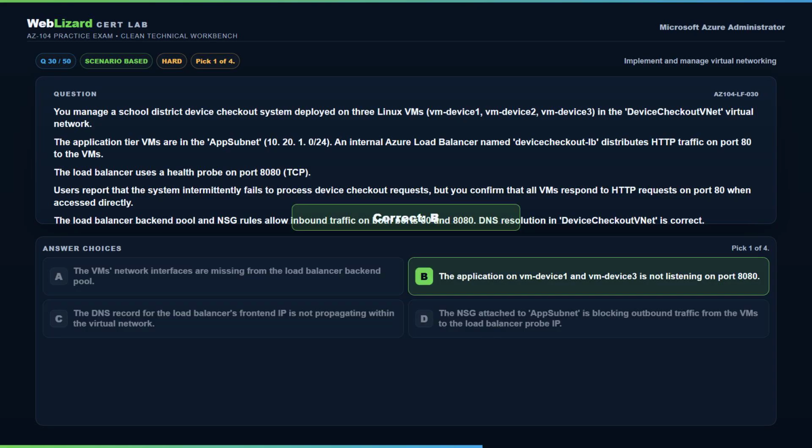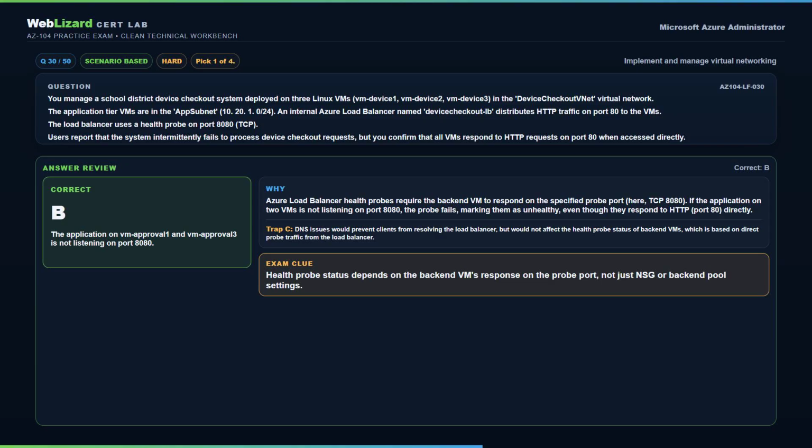The correct answer is B. The application on VM Device 1 and VM Device 3 is not listening on port 8080. Azure Load Balancer health probes require the backend VM to respond on the specified probe port, here TCP 8080. If the application on two VMs is not listening on port 8080, the probe fails, marking them as unhealthy, even though they respond to HTTP port 80 directly. Exam clue. Health probe status depends on the backend VM's response on the probe port, not just NSG or backend pool settings.